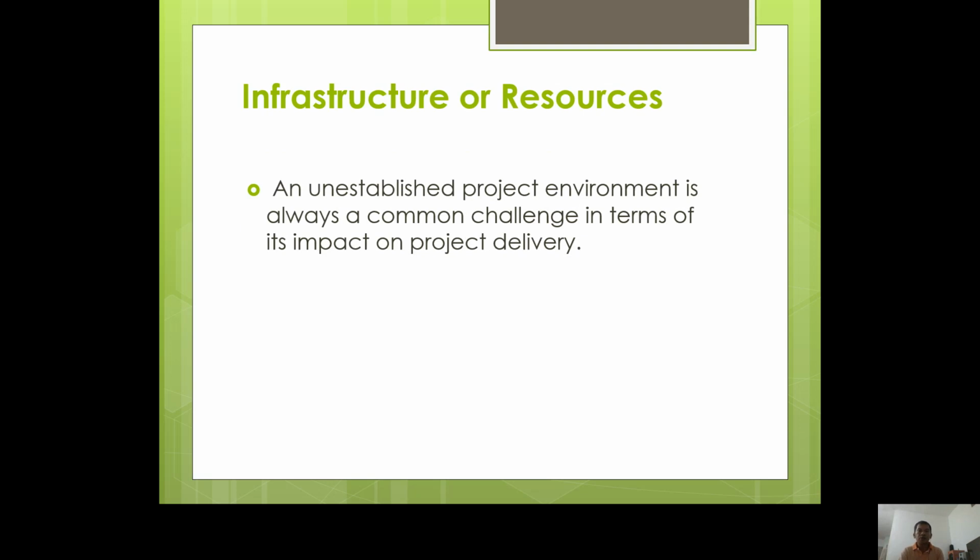Next is the infrastructure or resources. An established project environment is always a common challenge in terms of its impact on project delivery. If the environment is not available, then there is no way you can proceed with your project on time and under budget.